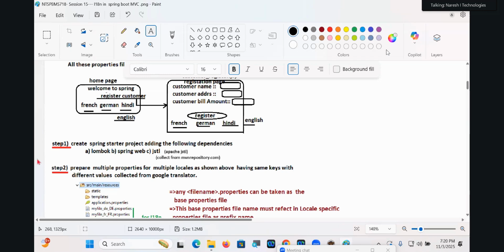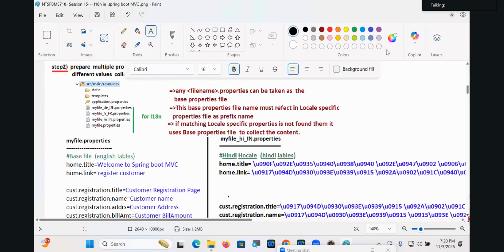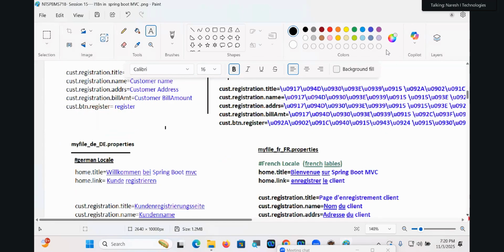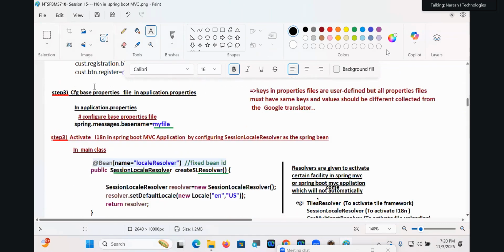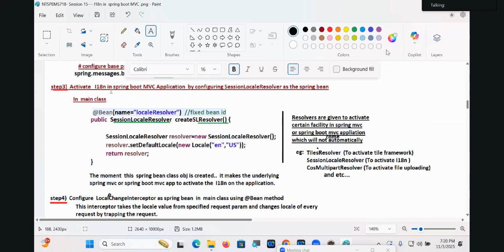Okay. Create a Spring Starter project, adding the following dependencies. One is Lombok. Another is Spring Web. Another one is JSTL, collected from mvnrepository.com. Simply collect it from Maven. Activate I18N support in the Spring Boot MVC application by configuring session locale resolver as a Spring Bean.